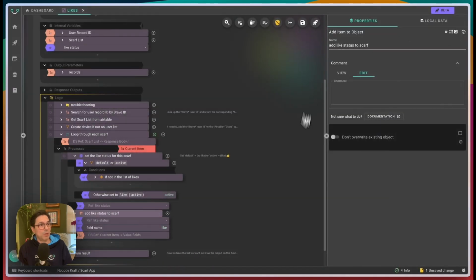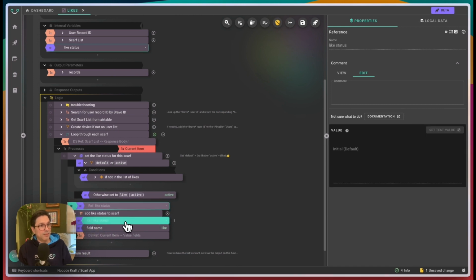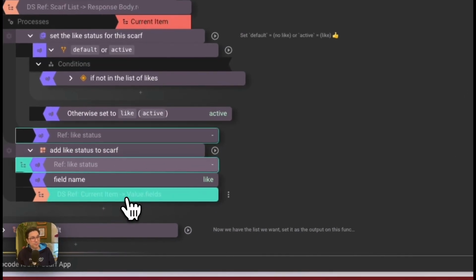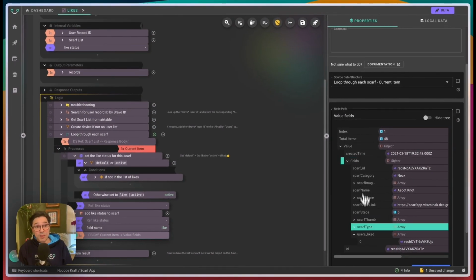So that block then has 3 slots. The item to add, so we know what that is. That's this one we've just set, like status, you can see, so it's that. So we're adding that. We're calling it like, so that's a field we're adding with this value called like, and we're adding it to the fields for this scarf. So this scarf's going to have a new field in a second.